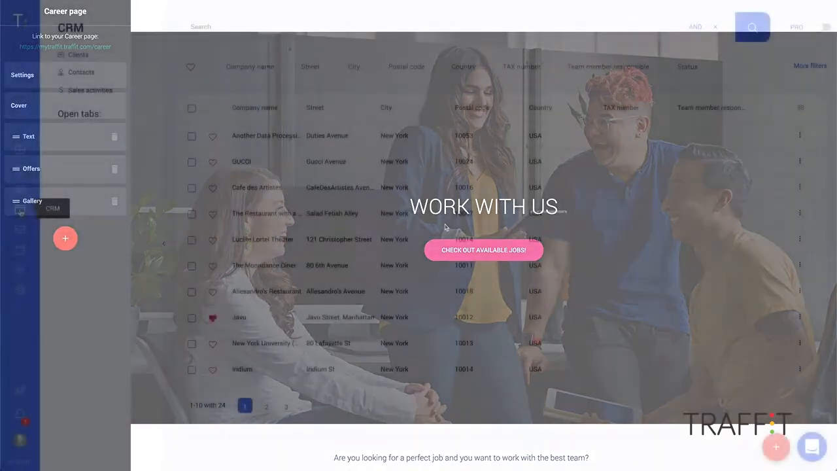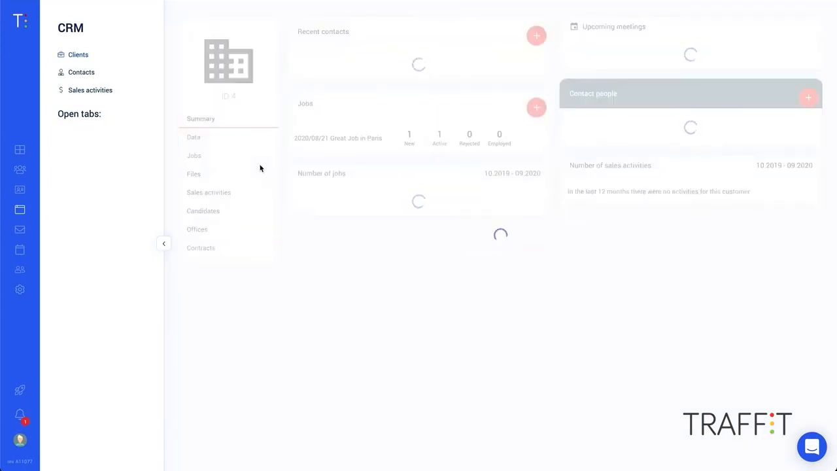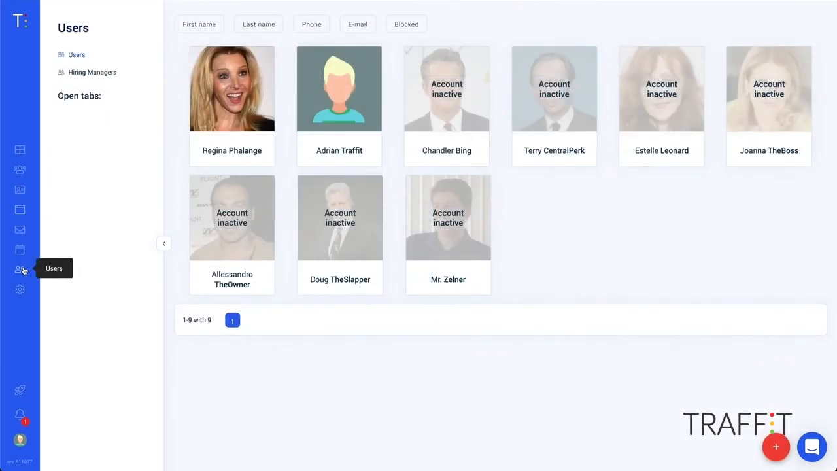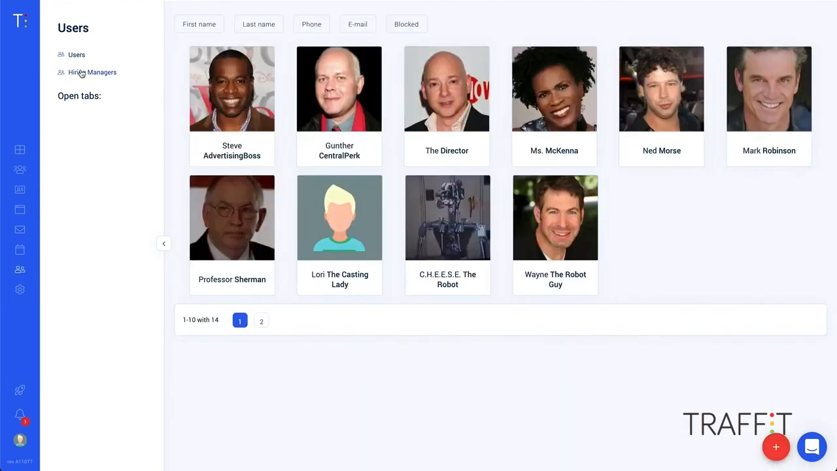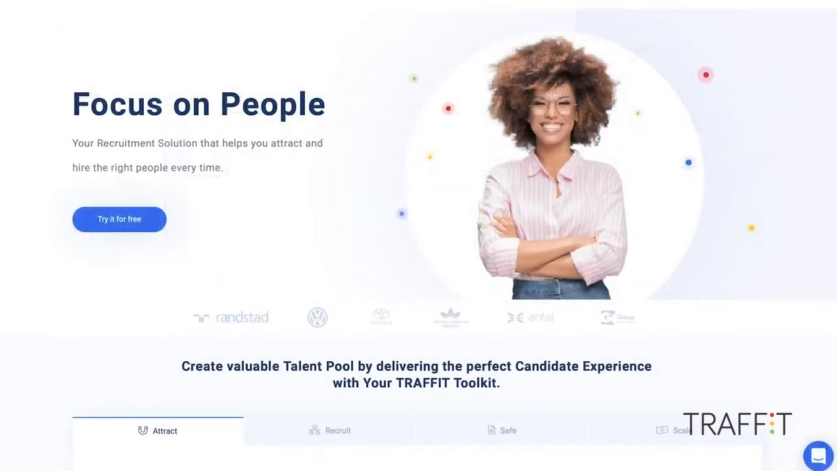If you work as a headhunter or staffing agency recruiter, you will love our built-in CRM. And when your team expands, you can add new user accounts in a blink of an eye. That includes hiring managers who can be engaged in the process with no additional costs.